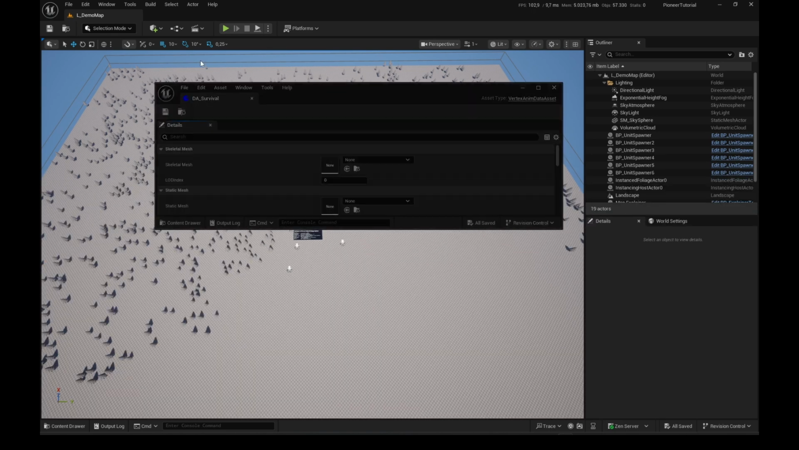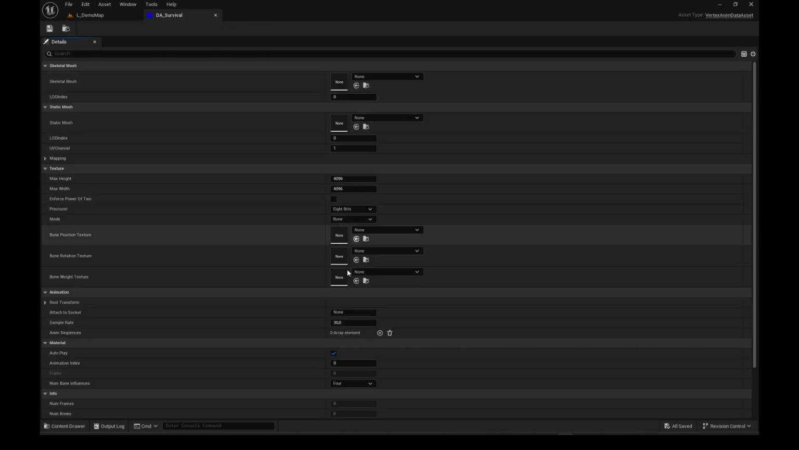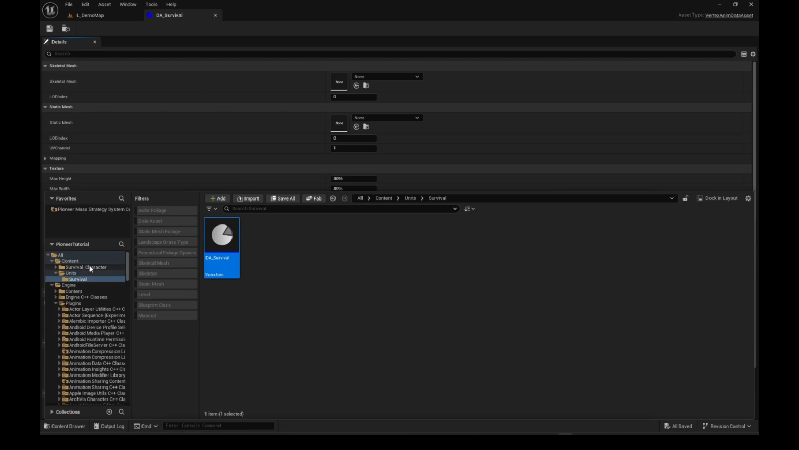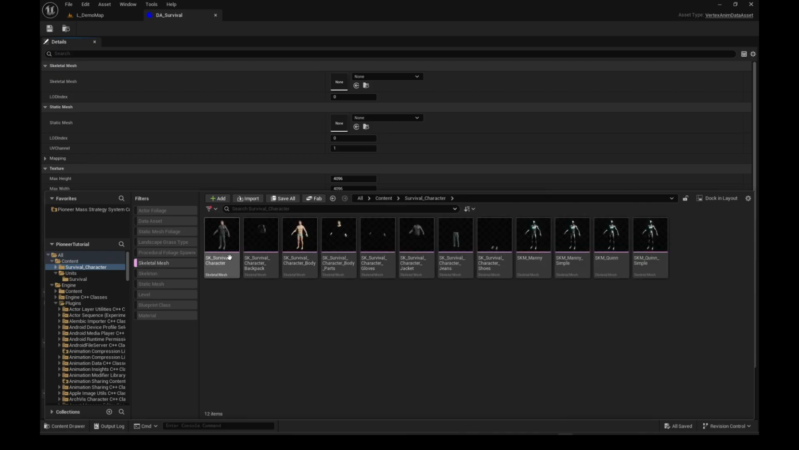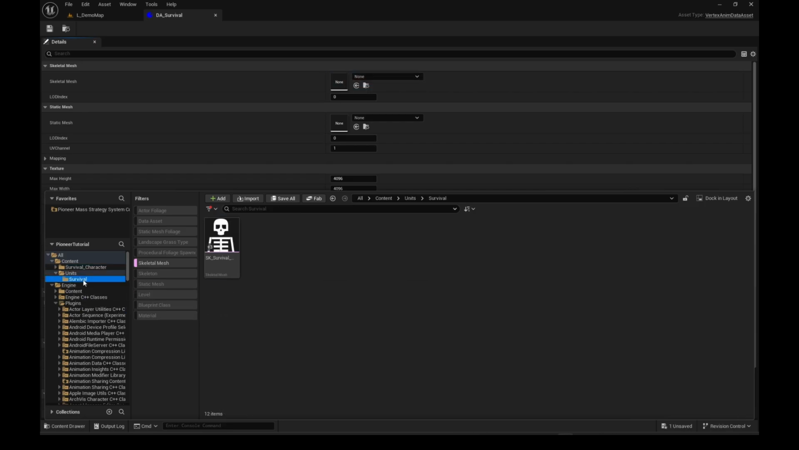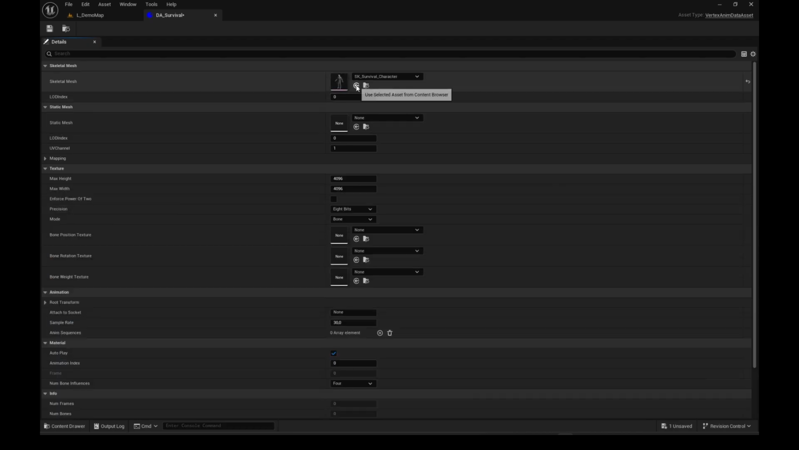Now when you open that up, we need to fill in a lot of parameters. The first one is the skeletal mesh. So let's find that. I'm going to click on survival man character and then filter by a skeletal mesh. Looks like this is our guy. So I'm just going to copy him over to my folder. Okay. And then I'm just going to select him here.